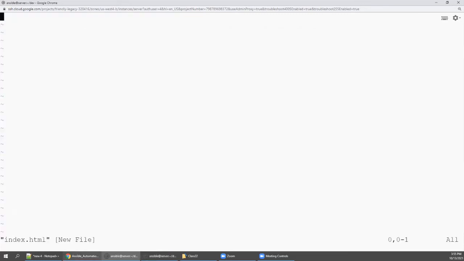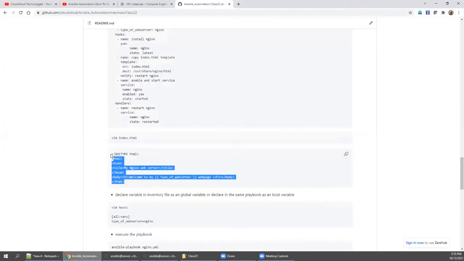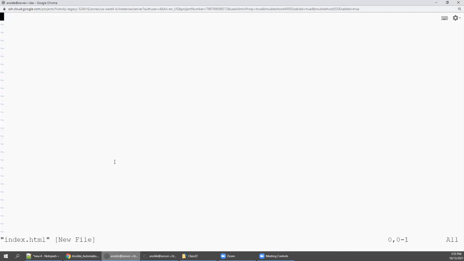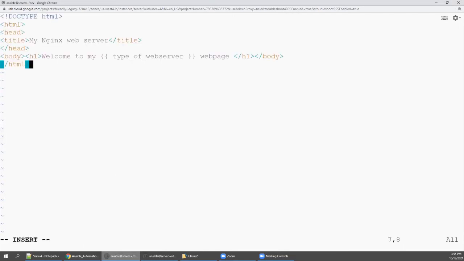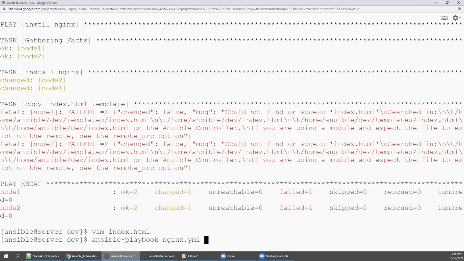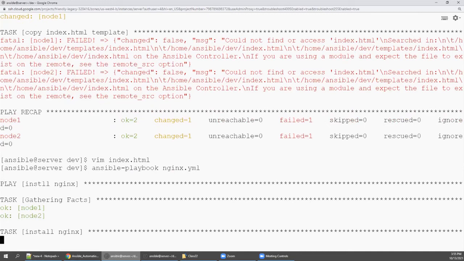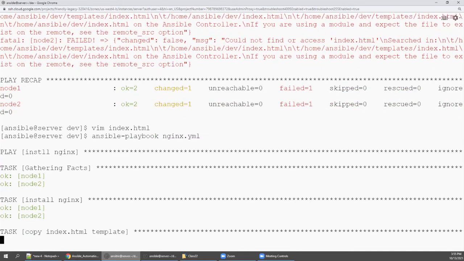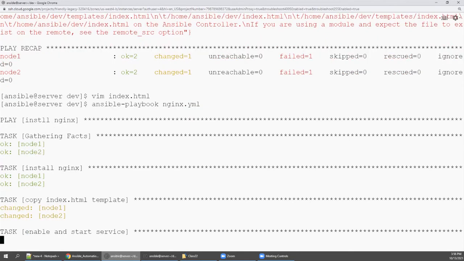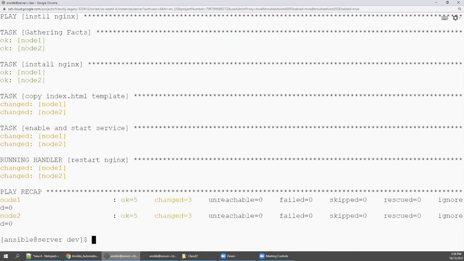So what is there in the index.html? I'm going to copy the index.html and save it. So the index.html will be created, right? This is the variable we declared in the playbook, right? Now if we execute, we will not get any error, because the same directory where we kept the playbook also has index.html. So it will copy and it will work, right?